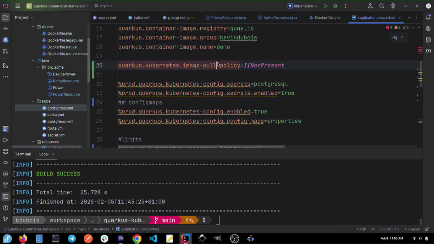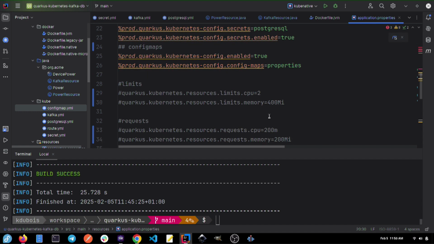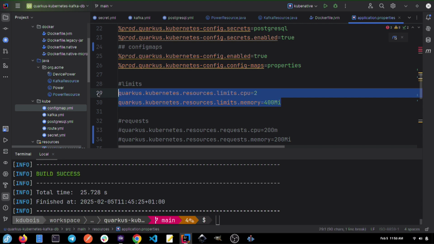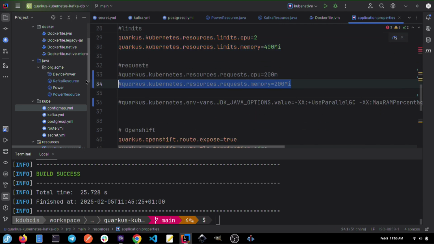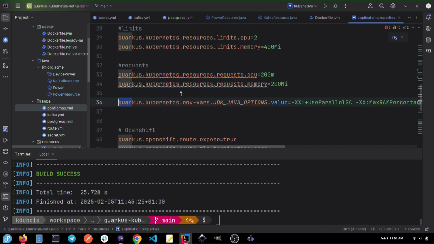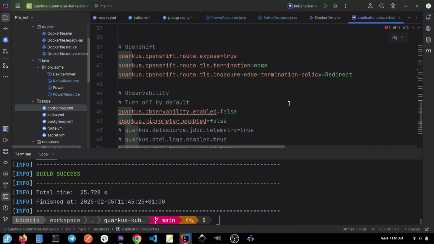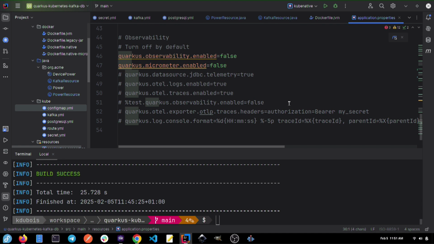You can set, for example, the image pull policy. So by default, it says every time a container starts, pull it from the registry. You can also say if it's not already present in your cluster, if it's not cached, then use that one. If not, pull it. Then here we set our limits, and then here's our requests, and then finally we set JDK Java options to set those percentages. All right, and then I think that's it.